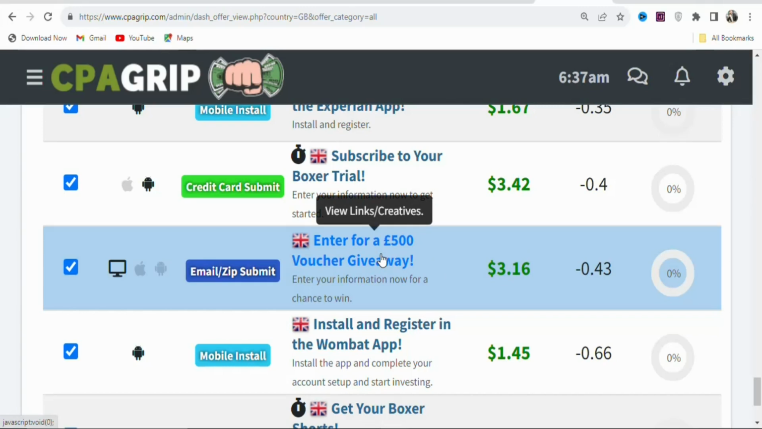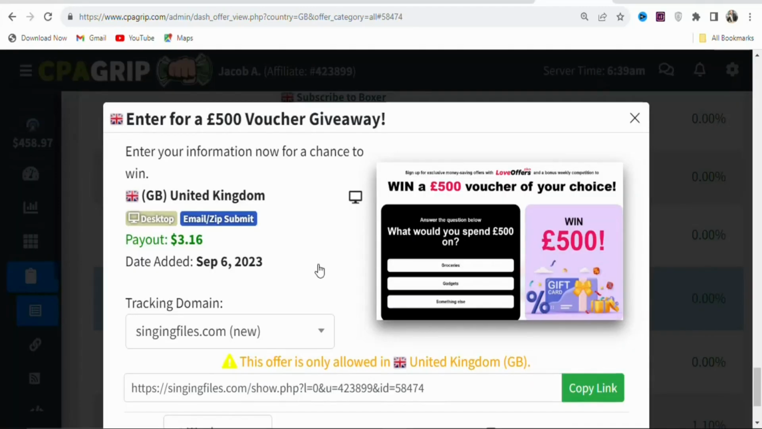Now once you have found the offer, the next step is that you are going to click on it so that you can get your affiliate link and then the image of the offer. So just click on the offer. Once you click on the offer, you can see this is your affiliate link. So you have to get people who live in the United Kingdom to click on this link and then enter their email or zip code so that you can be paid $3.16.